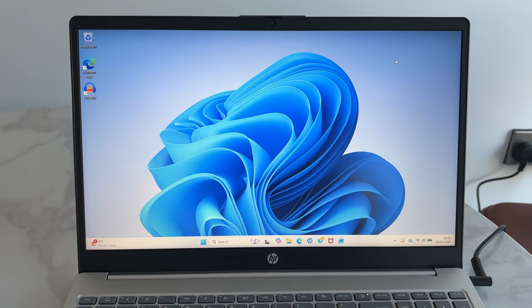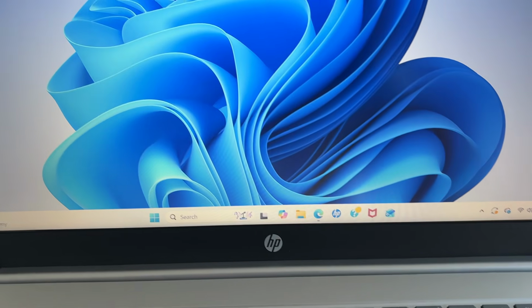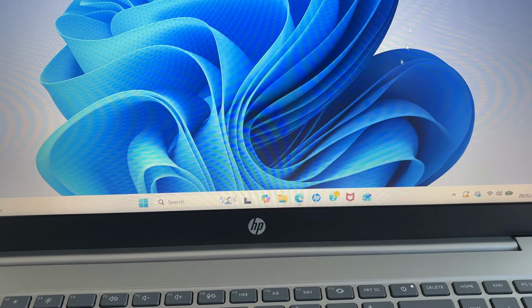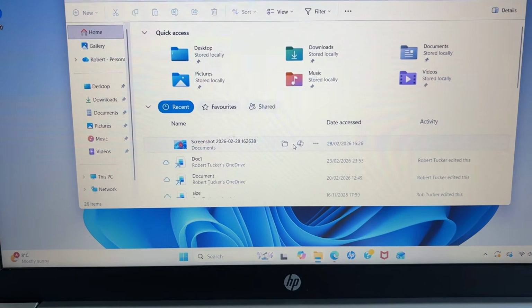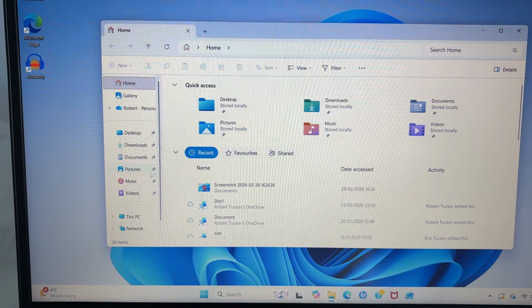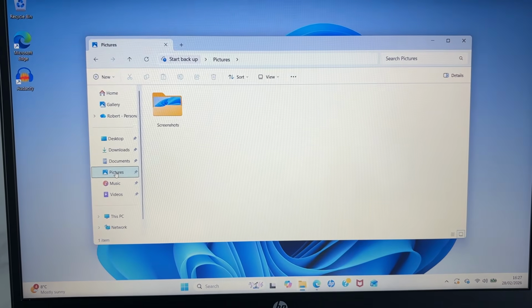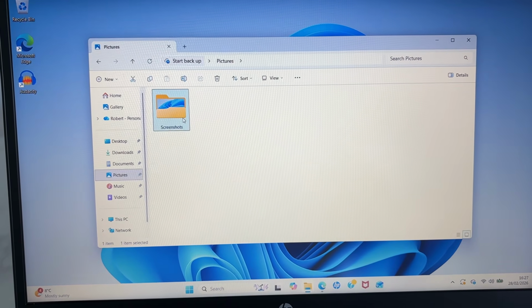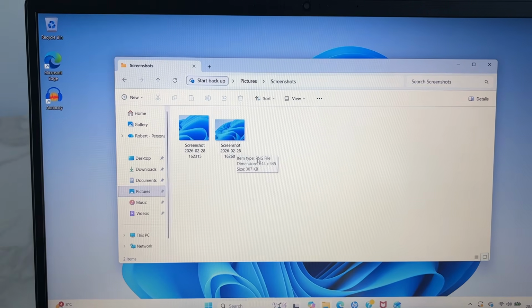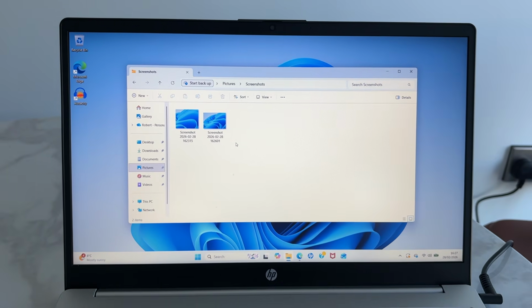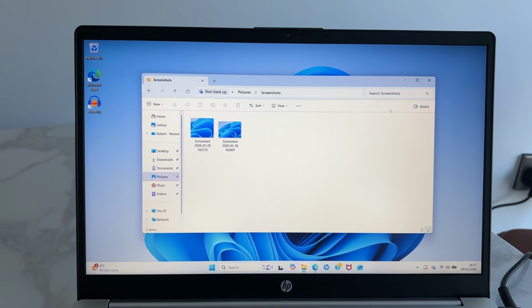If you want to find the screenshots folder, you can find File Explorer at the bottom of your computer. Click to open it up. Then you can come to the left and find Pictures. In Pictures, you'll have Screenshots. They're going to automatically be placed in here, which can be more convenient. You don't always have to press save as. They are just going to be saved there.